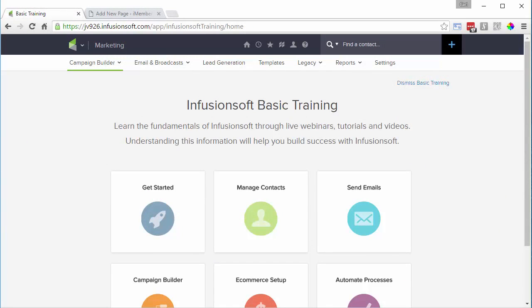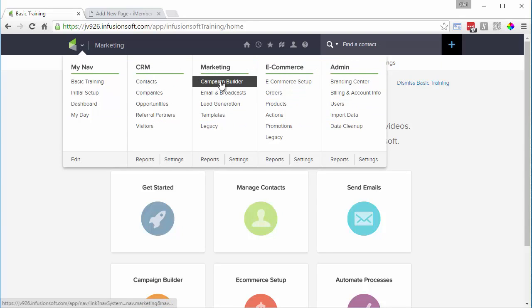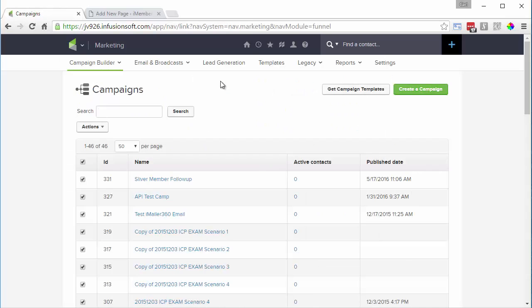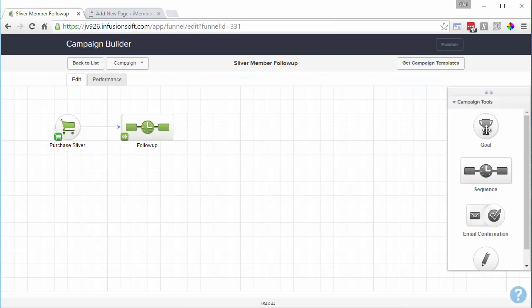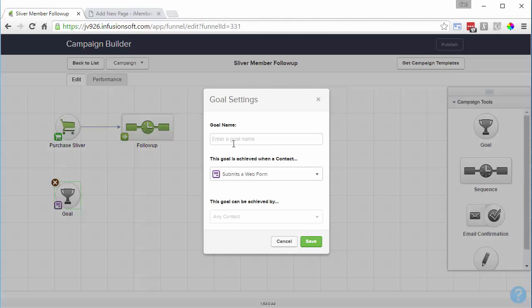Here we are on the beginning page of our app. Let's hover over Marketing and choose Campaign Builder. The campaign that we'll build is super simple, and you could create a new campaign or just add it to an existing campaign. I'll add it to the campaign that we created for Silver Member Follow-Up. To do that, click on Silver Member Follow-Up. Under Campaign Tools, drag the goal out, change the name to Update Account Information, and click Save.